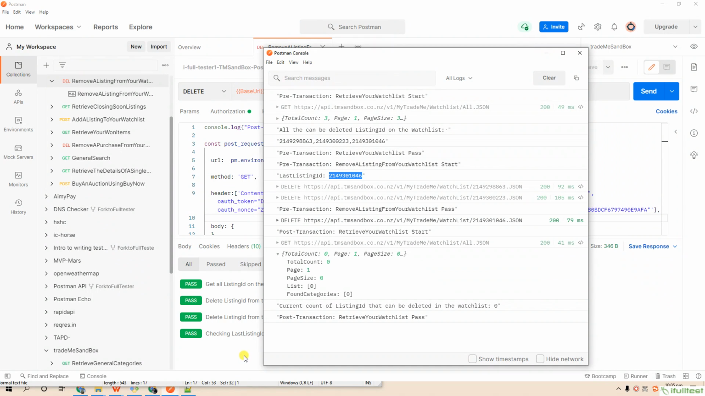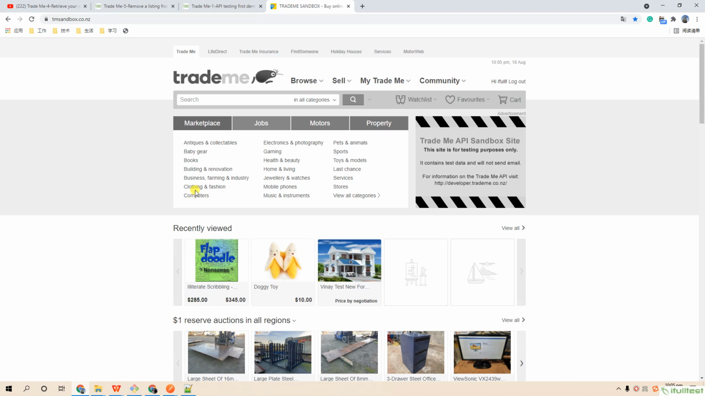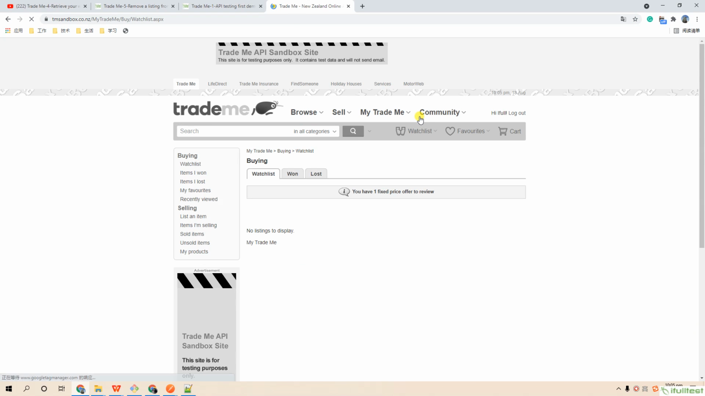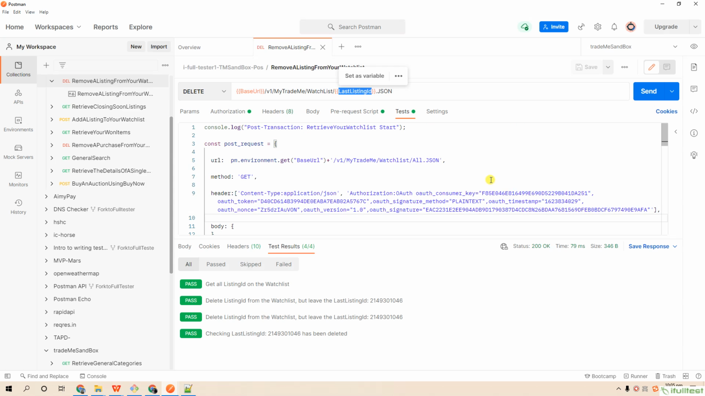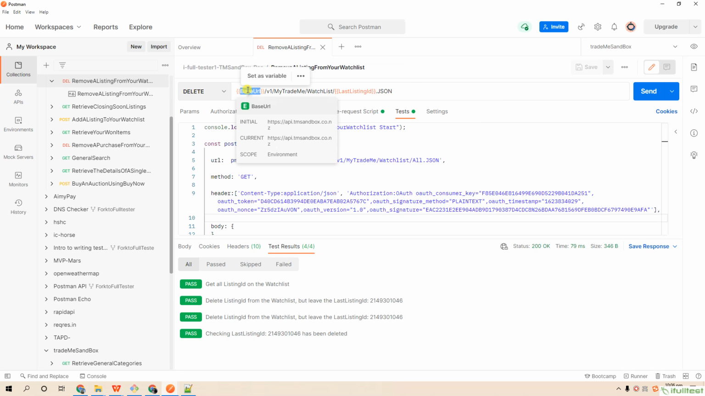Also, we can check the data status from our front-end UI page. See, all the items on the watch list have been removed. Continue to enhance the script, such as parameterization, and extend negative testing cases to cover as much as possible of the business scope. Till now, we have gone through the API details, so let me wrap up this video.